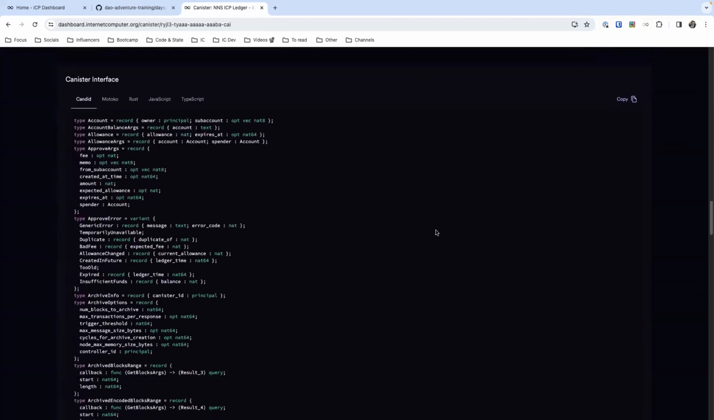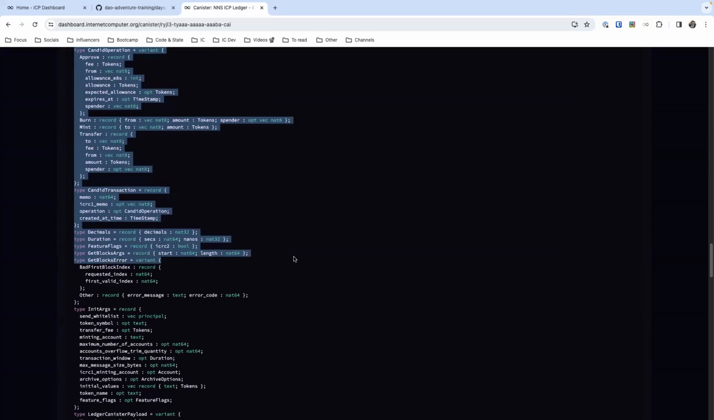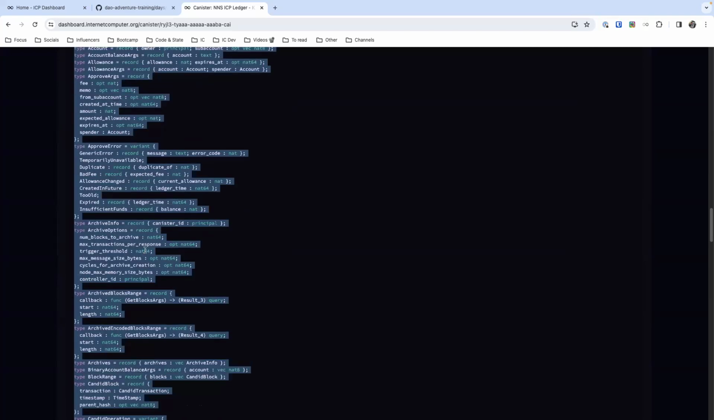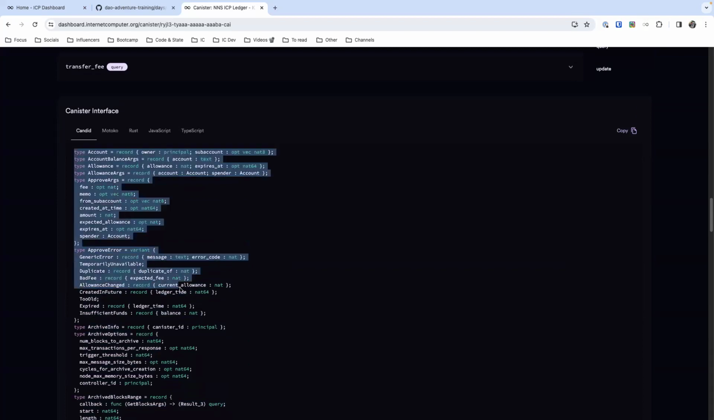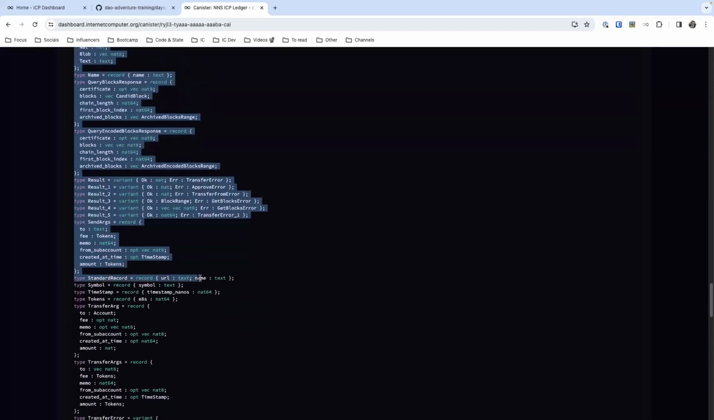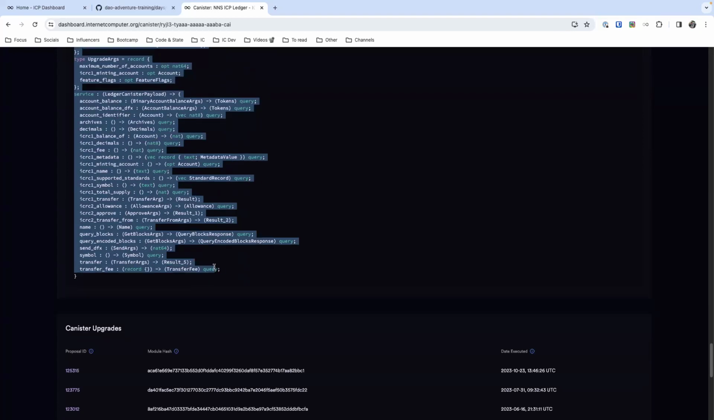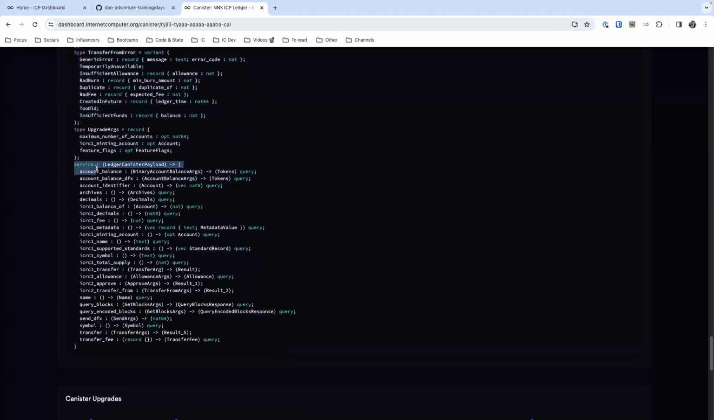And when you go to the dashboard, you have this section at the bottom, canister interface, which gives you a Candid interface. So this is Candid. You have the interface of the canister. So you have all the types that are used in the canister that are defined, all the public types. So we have quite a few here. And then at the end of this interface, here you have this service object, which is essentially the interface of the canister. So you can see all the methods are listed here, and we have the types of those methods.